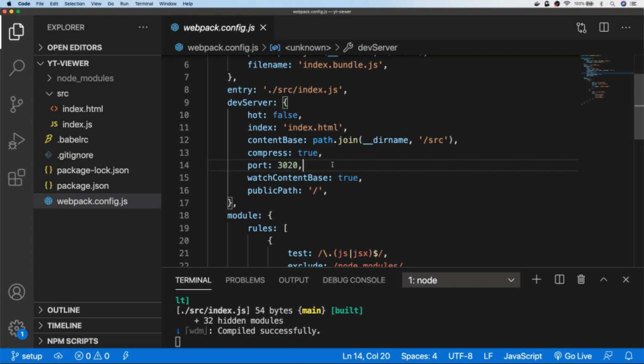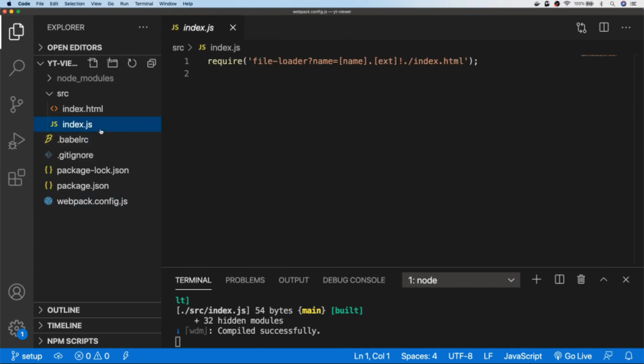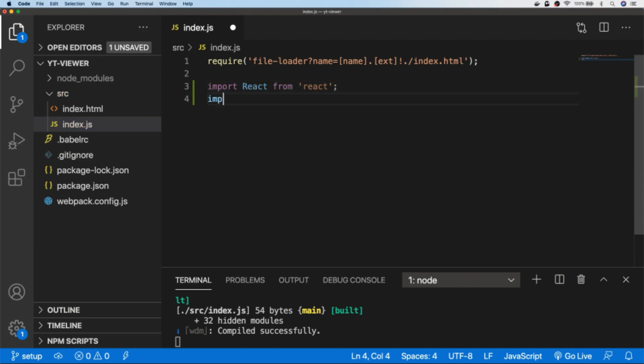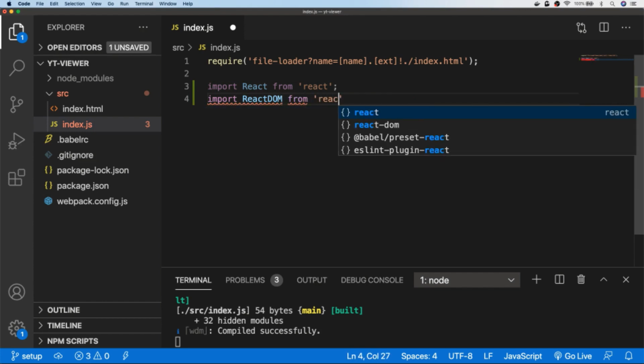Okay, so let's make a start building our YouTube viewer application. So the first thing we're going to do is go over to our index.js file. So this is kind of like the entry point for the app, and that's what Webpack is looking for. And the first thing I'm going to do is initialize the React application. So to do that, we need to import the React libraries. So I'm going to say import React from React, and also import the React DOM library from React DOM.